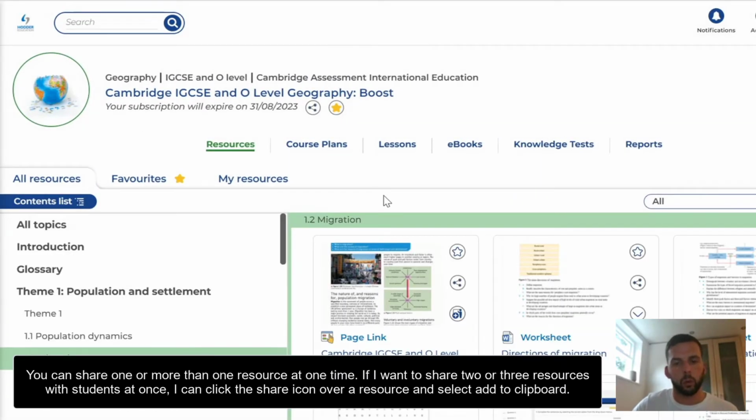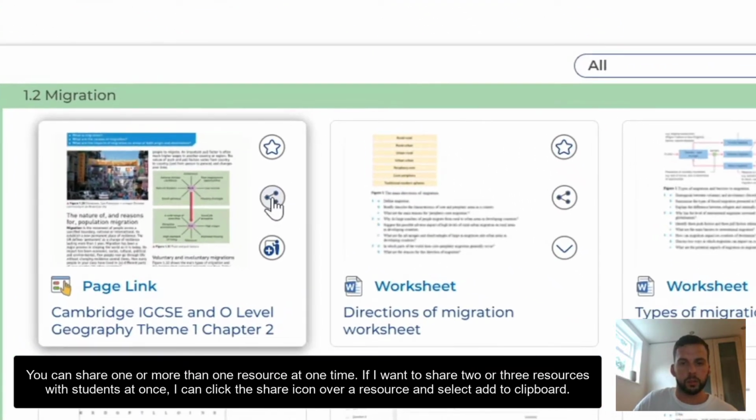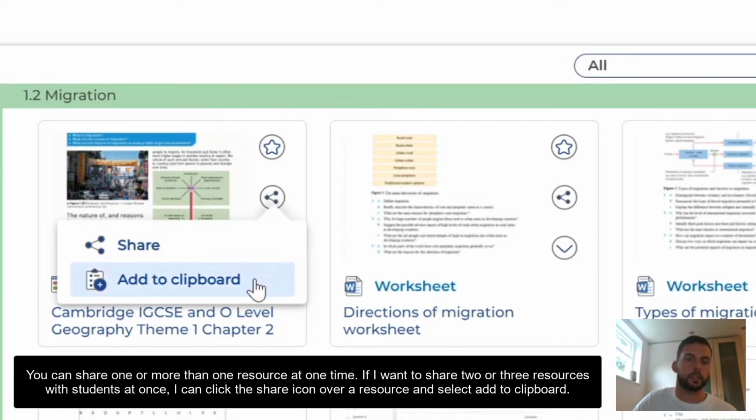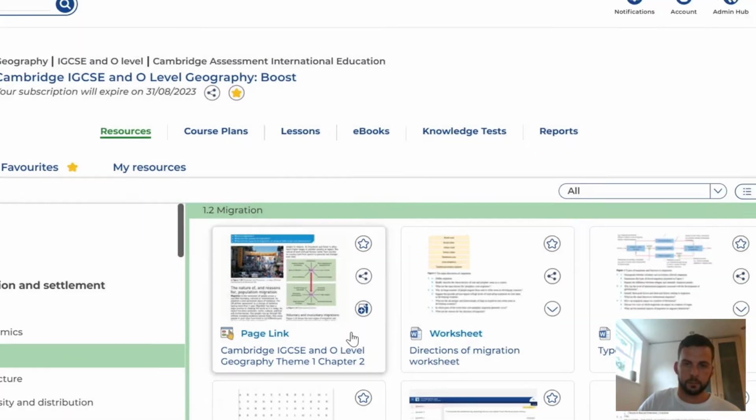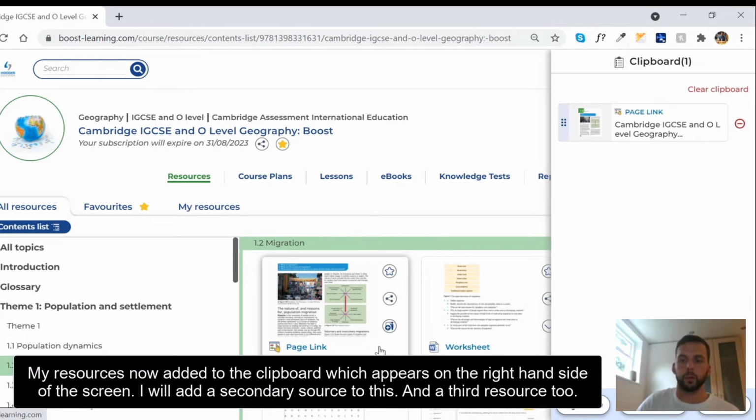You can share one or more than one resource at one time. If I want to share 2 or 3 resources with students at once, I can click the share icon over a resource and select Add to Clipboard. My resource is now added to the clipboard, which appears on the right-hand side of the screen.